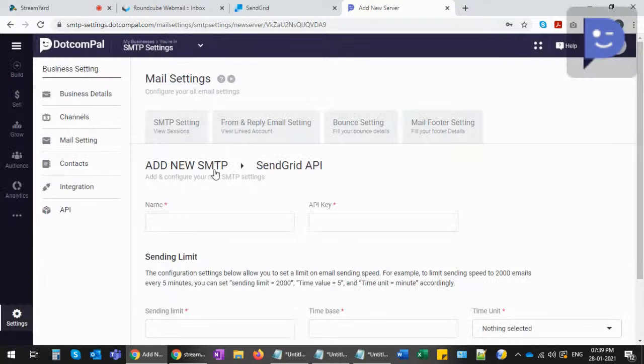You can see add new SMTP and we are going to integrate SendGrid API. Name, you can give any name to your configuration or setting. Like I'm going to give it SMTP demonstration. Right, and now API key. How we will get this API key?